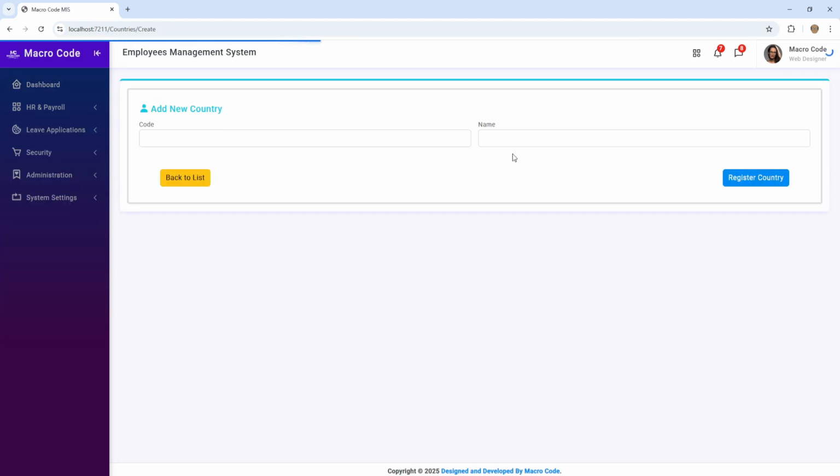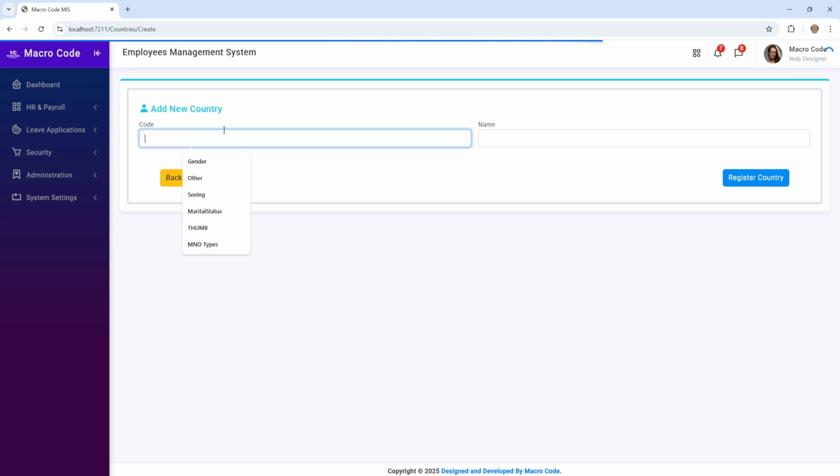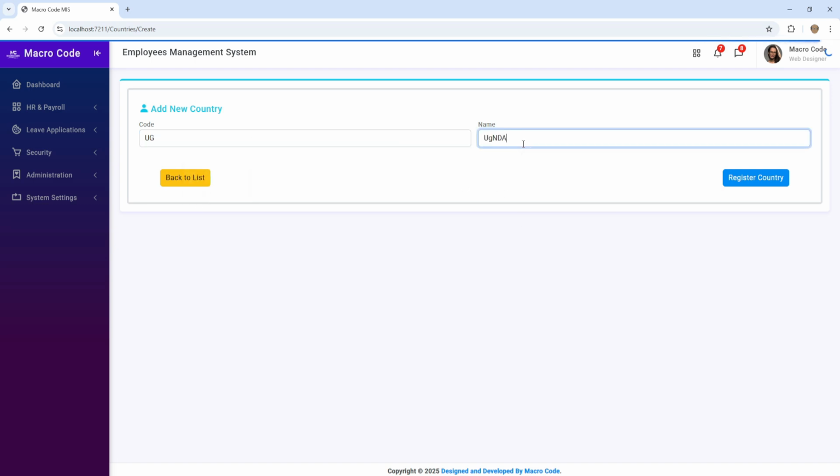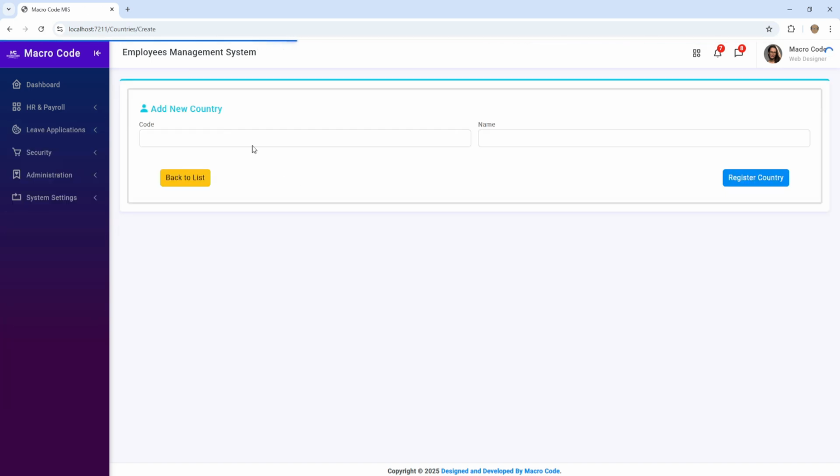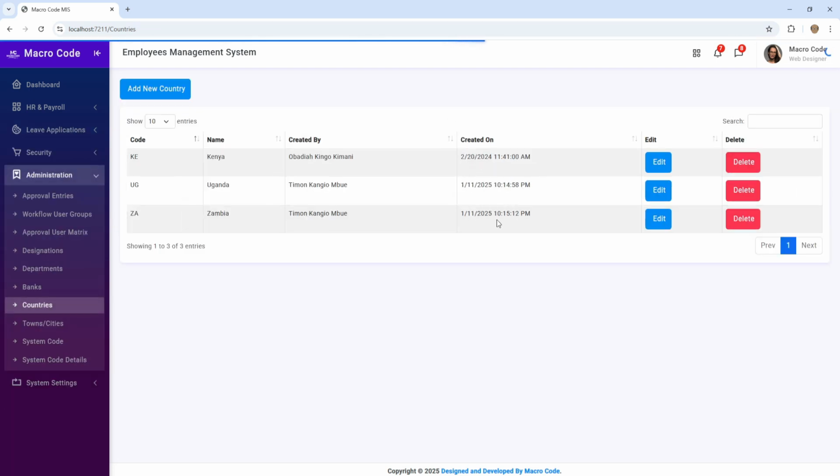So you see this is adding. So I said if we do UG, we can actually do here Uganda. If we register, you see we now have our user who is actually logged in here. So if I do another one, it says Zambia, and you can register. So this is how our countries look like.